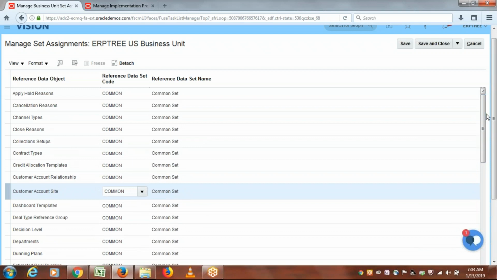That is just a name you are creating, maybe for a specific business unit. So I have written the name as ERP3 RDS. Otherwise, you can write it as ERP3 US Business Unit RDS. What data you want to provision to this ERP3 US RDS, you can provision through that reference data set.